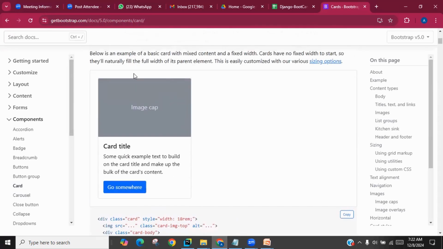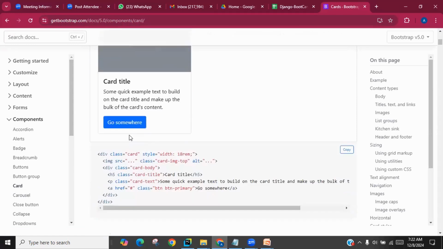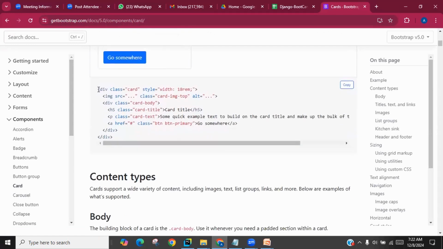You see this card, and the sample is here. That means there is an image, the card title, and a button in blue. The code is here, so we lift this and put it out there, with the same class equal to card.